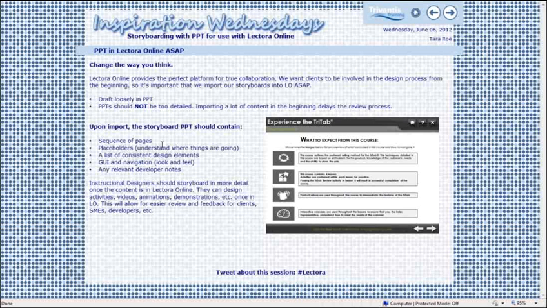We know that when we import a PowerPoint into Lectora Online, each slide becomes a page in your title. So if you design out your initial storyboard in the sequence you want for your course, that automatically transfers in upon import. Your storyboard PowerPoint should include placeholders so that you're understanding where things are going on each page. So whether you just have a rectangle that's representing a Flash animation or a video, etc., later in that development process, you can actually pull in those specific media files.